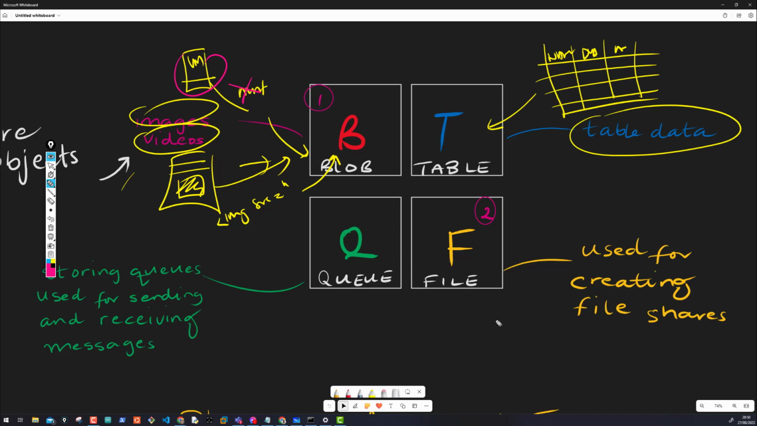Okay, but the file is for creating NFS file share solutions, and that's what you would use your VMs for. Okay, so that's actually the correct information. I think I got too excited by the blob. So the correct one is your VM would utilize file storage. Then we can store queues, and that's for sending and receiving messages. And mostly it's in rapid succession.